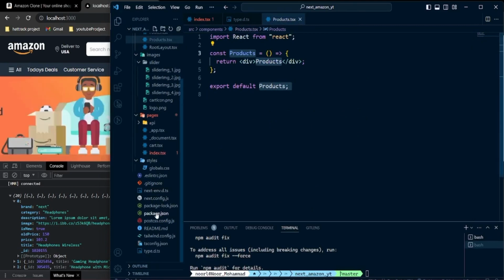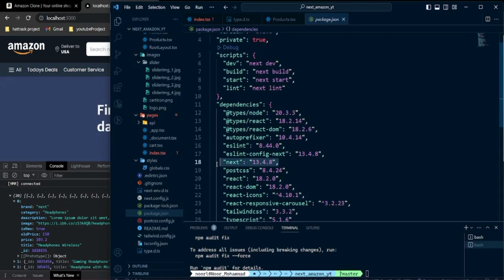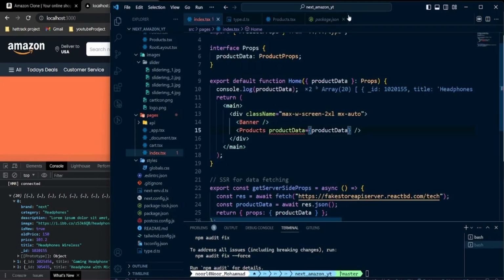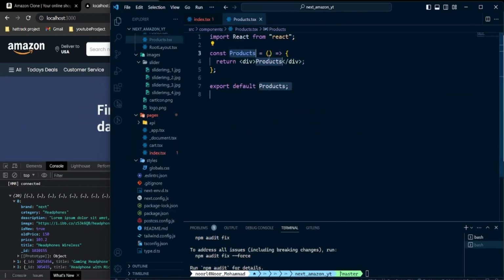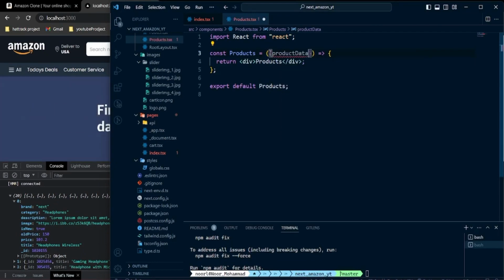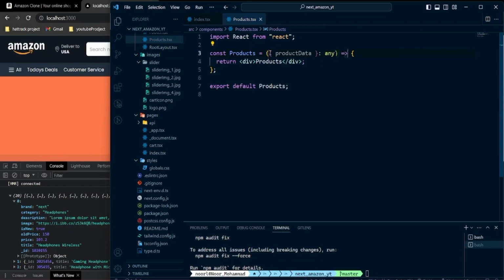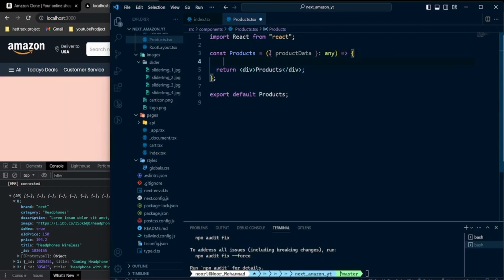By the way, all the methods I am using will work just fine. As you see, we are using Next.js 13.4.8, the latest one. So don't freak out, try to use it. It's going to work definitely. Inside our products, we need to catch that one, right? To do that, I'm just going to pass that as productData. Because we know what is coming, I'm going to pass it as any value, because we know how it's going to render and what it's going to do.